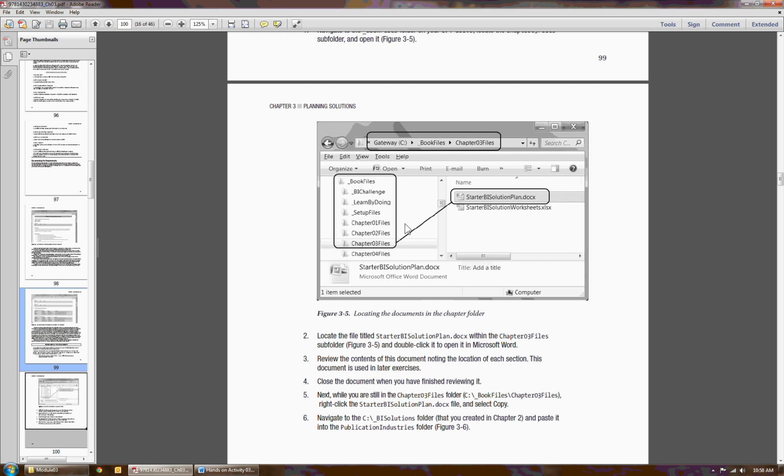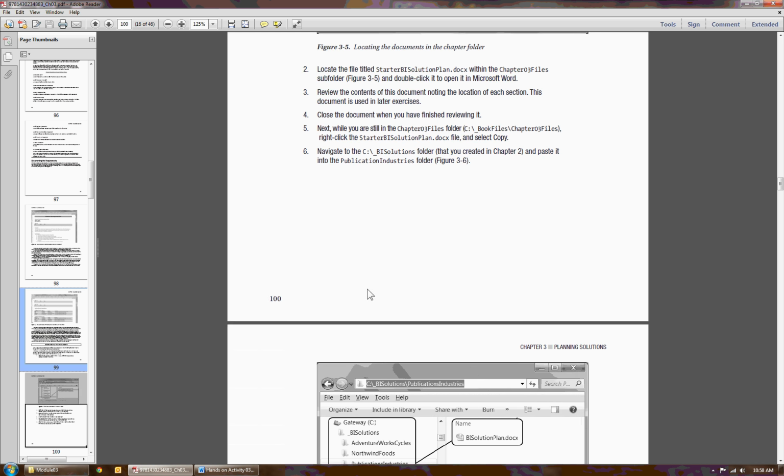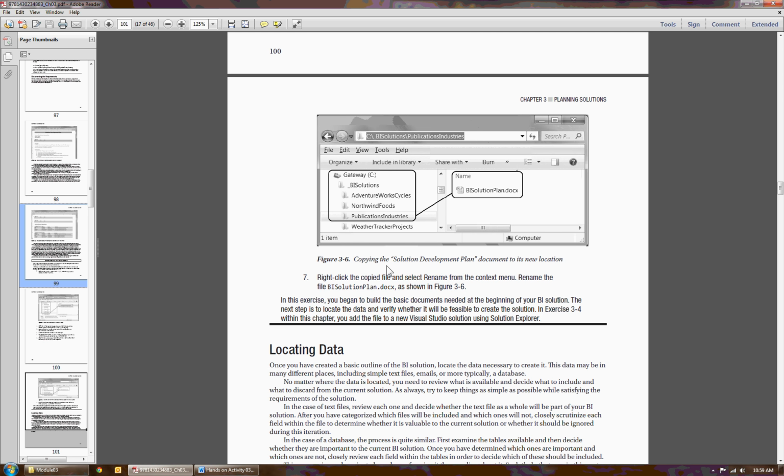So your job in this exercise is to go through and locate the documents, and create a place for the documents to be. Basically, we're going to copy the documentation into a folder that's specifically made for the new solution we're trying to make for publication industries. And once it's been reviewed and copied over, you're ready to add it to a Visual Studio solution, very similar to what happened in Chapter 2.